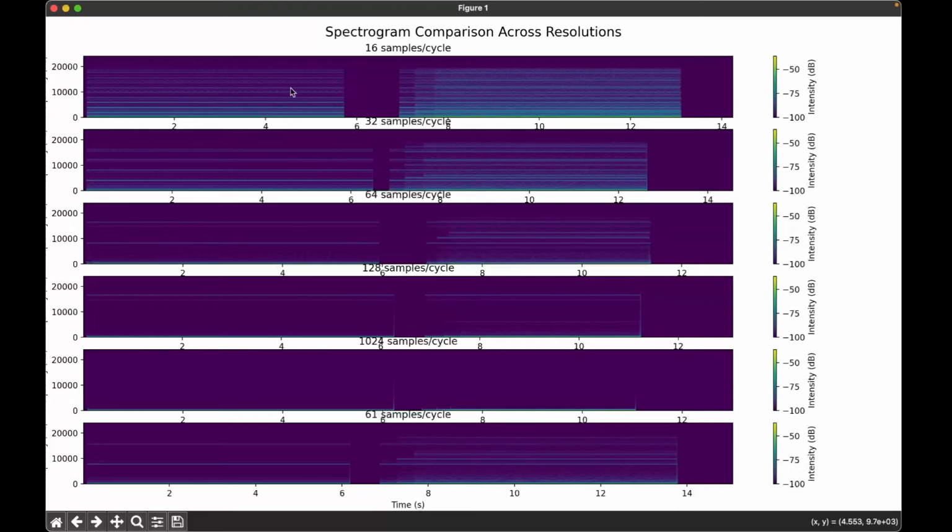But as we can see, we have 16 samples per cycle at the top, and there seems to be a lot of overtones in this. So the way I recorded this is I played like a C, and then C, E, G, like a chord. And as we increase the number of samples, the number of overtones decreases. And this makes sense to me.